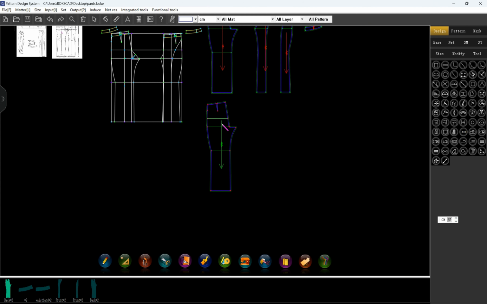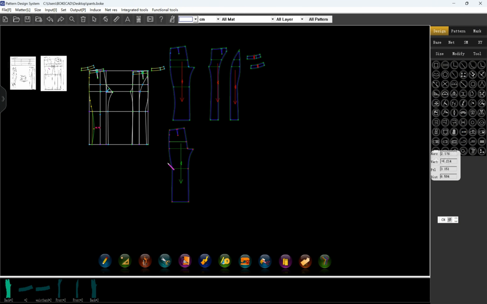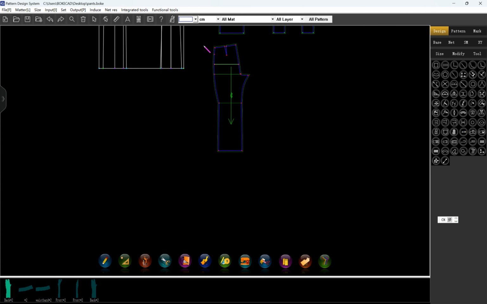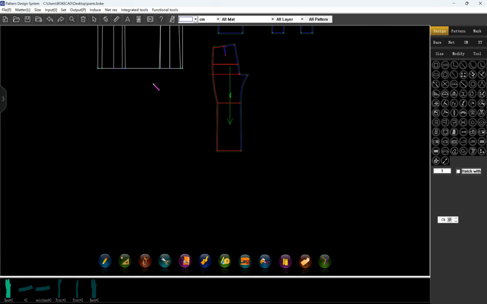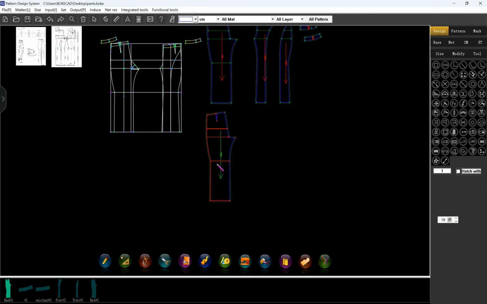Now the link of this pattern is deleted. As we change the structural line, as you can see, this pattern does not change, and we can use the tool to make it left 2 centimeters or 1 centimeter because the lining and the fabric are different sizes, because you have to seam them together. Different parts have different sizes.